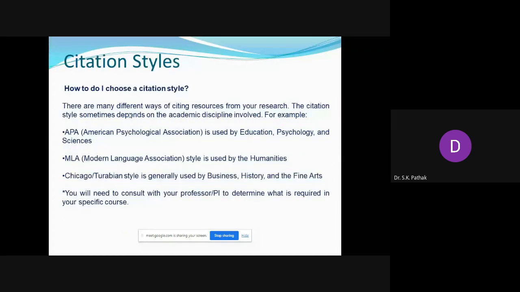So how do I choose the citation style? In the case of a PhD thesis, you follow the citation style of the final college or institution. But in the case of a manuscript you are going to publish in any journal, you need to follow the citation style of that particular journal or publisher. Okay.